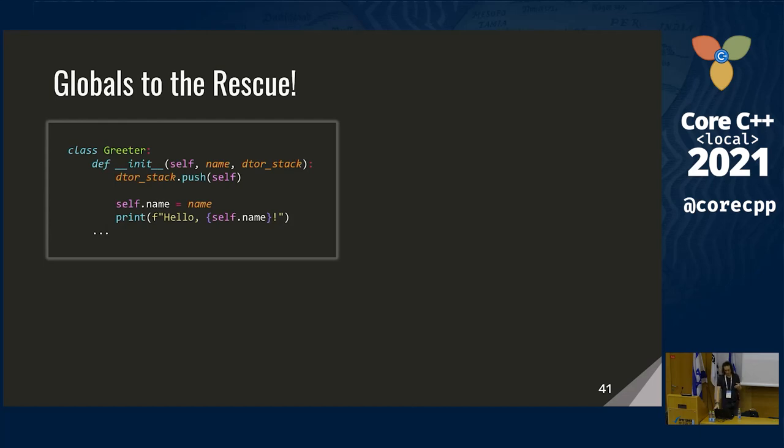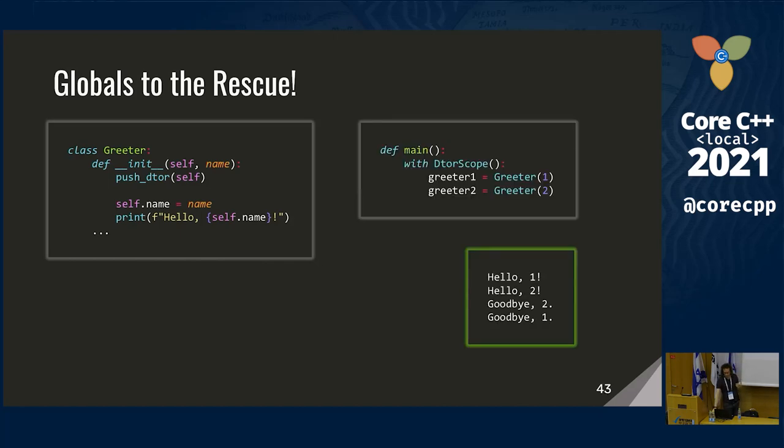So our greater changes from pushing to a specific destructor stack that was passed along to it, to pushing to the destructor scope that is the current one in the global stack. And our usage now does not need to name that scope. We just create one and use it indirectly.